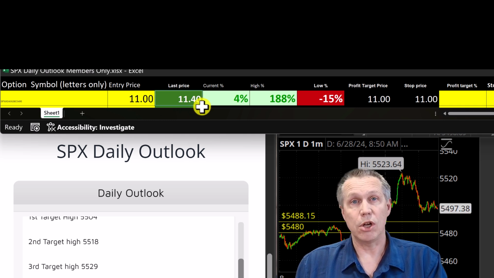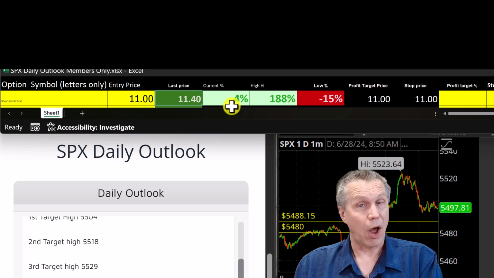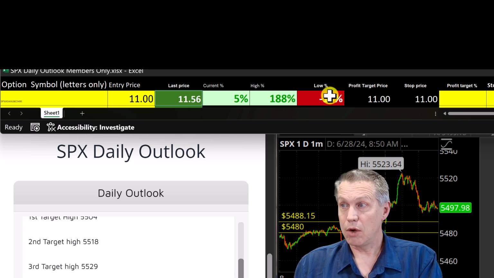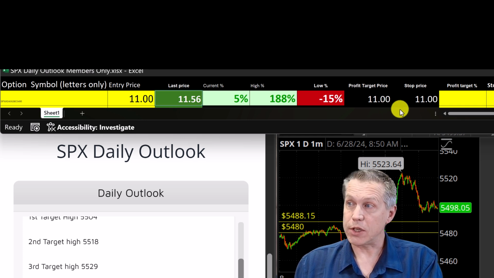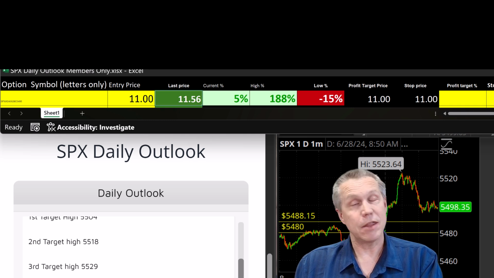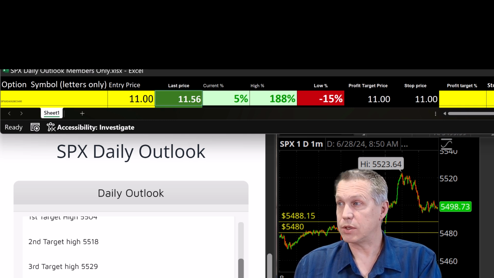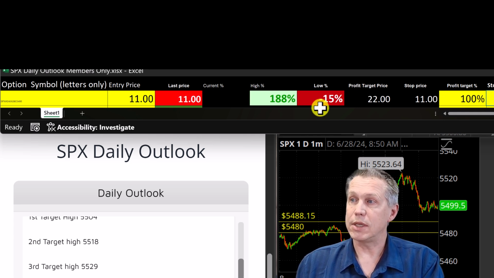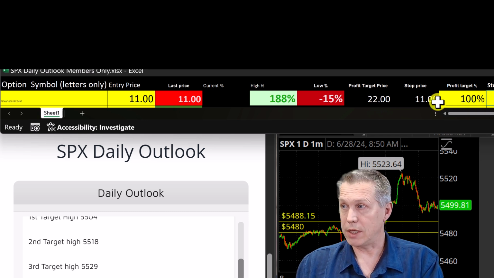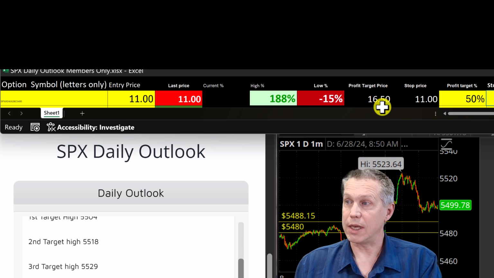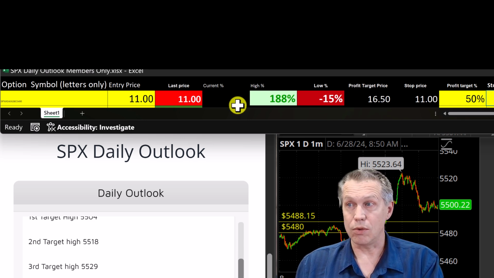So right away it's going to be calculating for you the current profit percentage based on the last price right here, what the high of the day was, and what the low of the day, and what your profit target and stop price is. Now these profit target and stop price are set by the values you put here in the yellow boxes. If you took a profit target percentage of 100%, then it's going to tell you that your profit target is 22. If you have it at 50%, it's going to show you that your profit target is at 16. And that's going to show you there what your profit target is at.